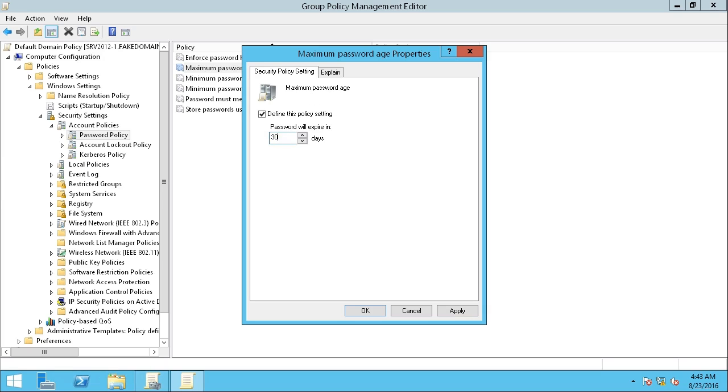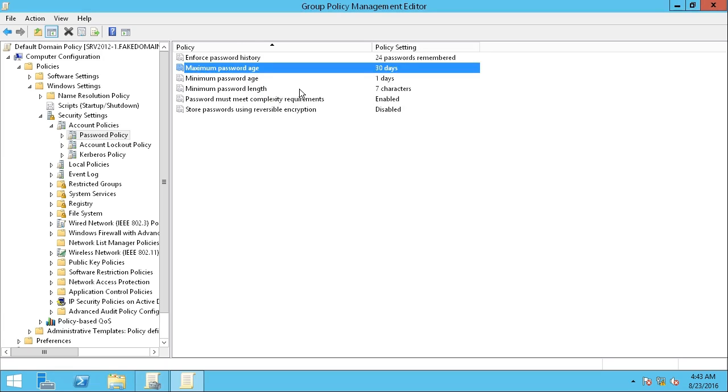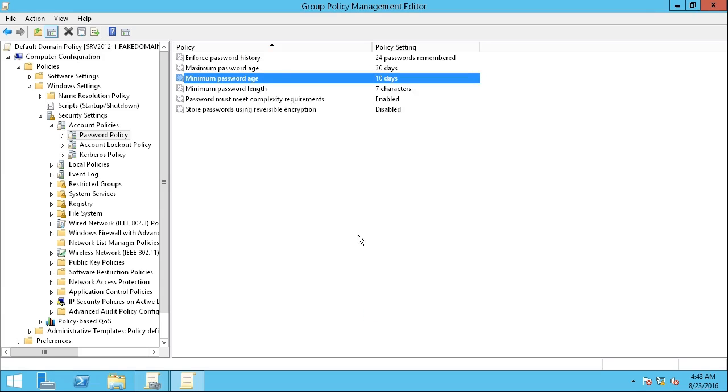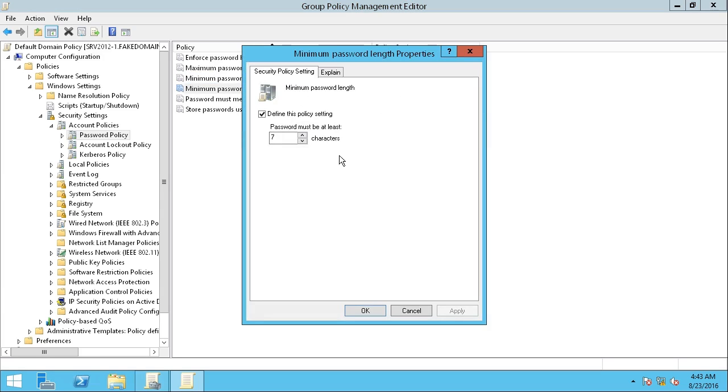I'm going to set that to 30 so that we require password changes every 30 days for security. I'm going to set the minimum password age to 10 days because I don't want people immediately changing their password to some variation of what they used before because it's easier for them to remember. The minimum password length here, I'm going to bump up to 8 characters for security reasons.